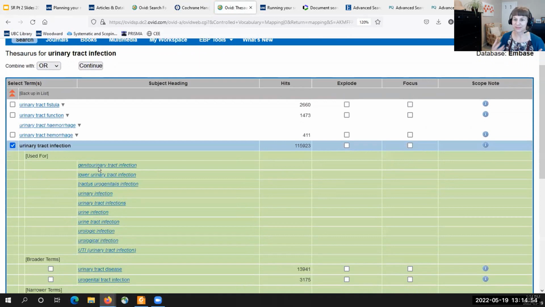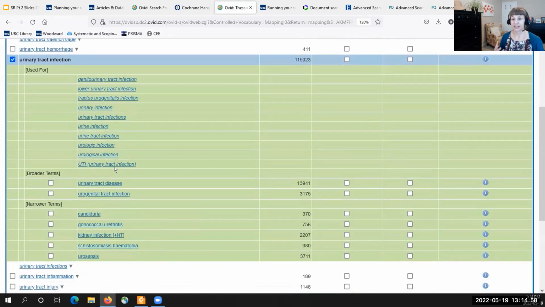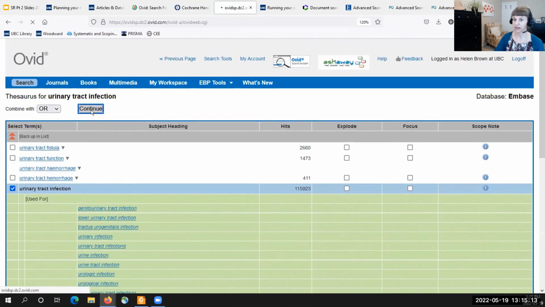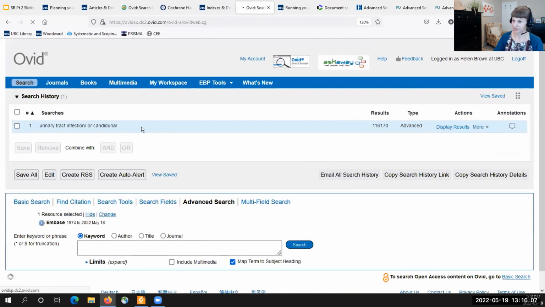I would usually do quite a bit of exploration, but I'm going to do kind of a fast demo today. You can see that it's laid out in a different way than Medline had it. So it's used for these terms. There are some broader terms and there are some narrower terms. Now I'm going to make an assumption here that maybe one of these narrower terms is relevant. And what I will do is continue on and include that in my search. Cross my fingers. There we go.